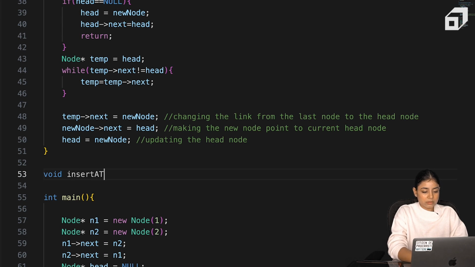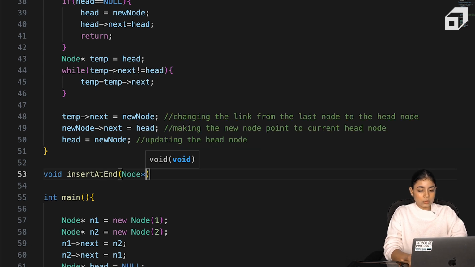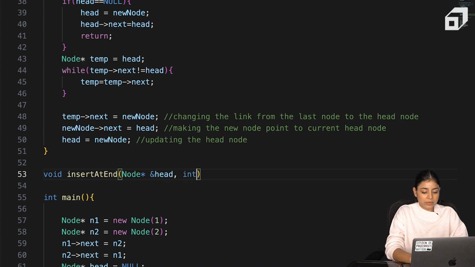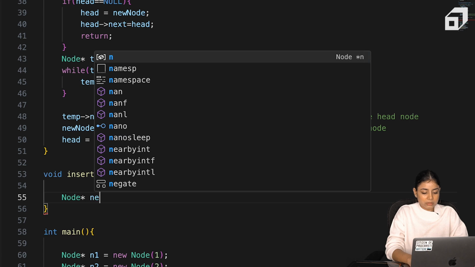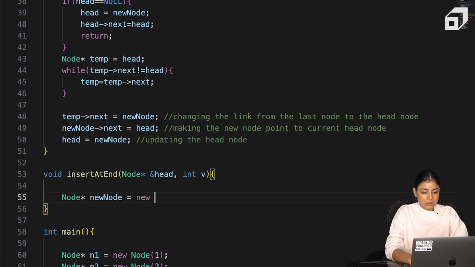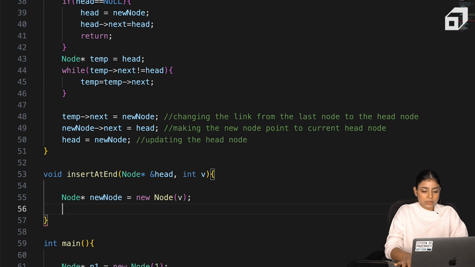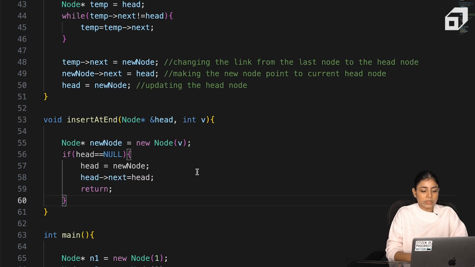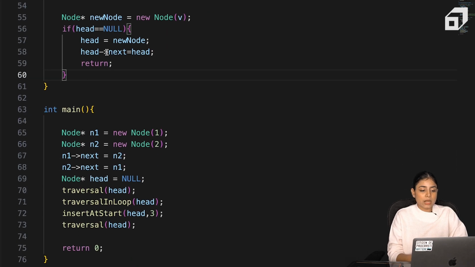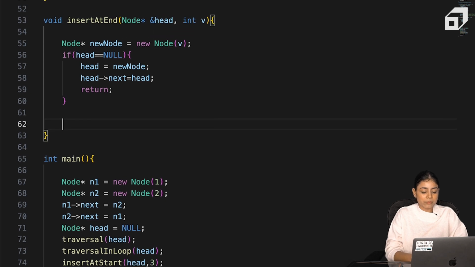Void insertAtEnd, node star head and the value I want to insert. So first of all, let's create the new node, equal to new node with the value that is given to us, and I'll add the same check: if my head is equal to null, meaning if my circular linked list is empty right now, then I'll just set head equal to new node, head's next will point to head, and I'll return from there.